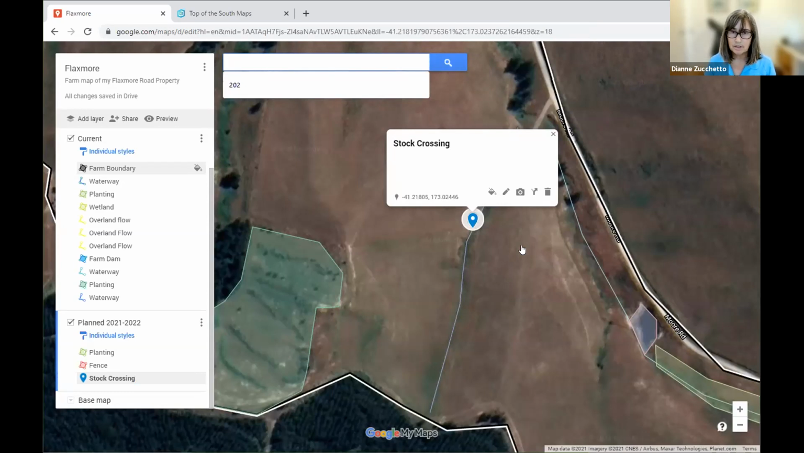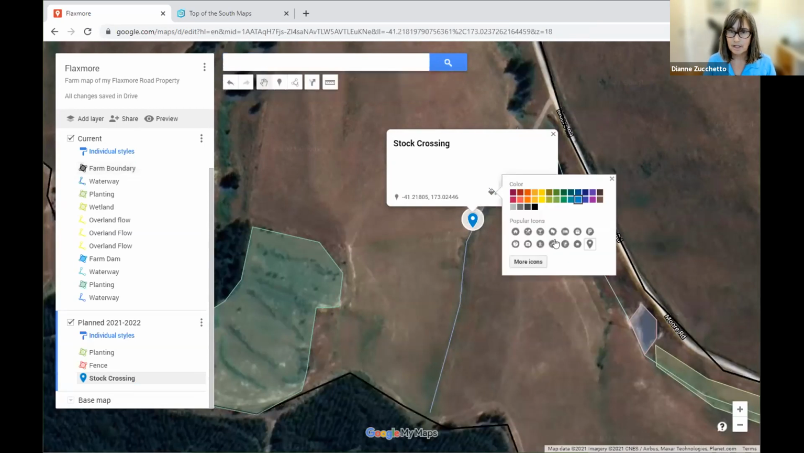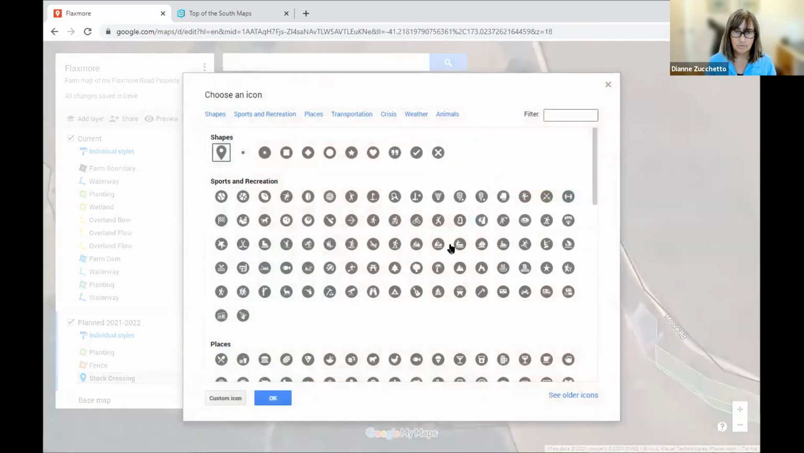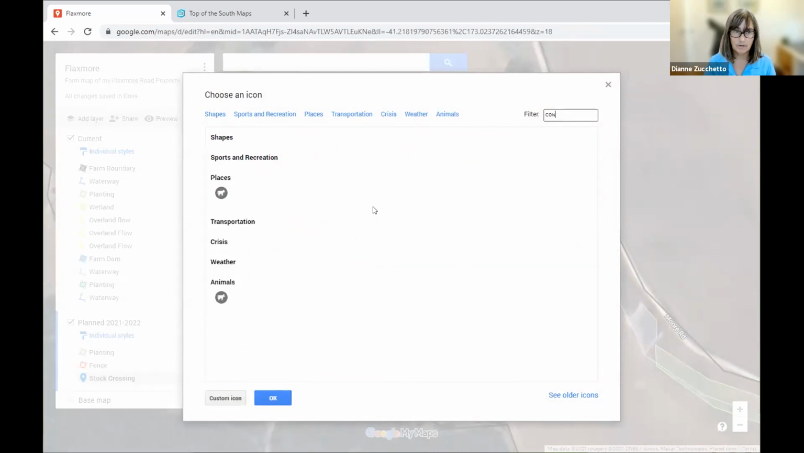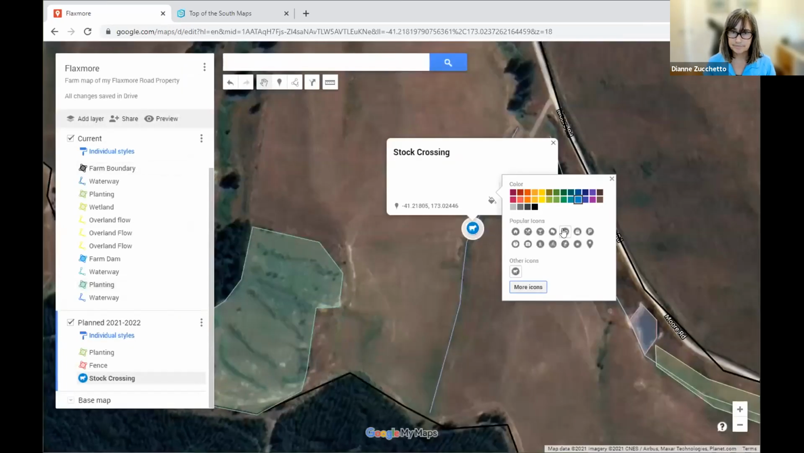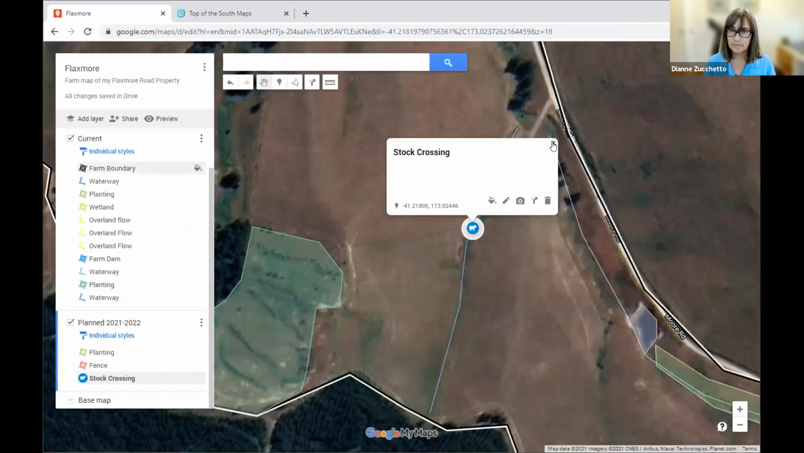And when I do my mapping, I like the markers and the features to be self-explanatory. So when you look at the map, you can tell the blue lines will be water, the green will be vegetation, but this little marker is not very self-explanatory. So I can edit, I can change the style of that. And you can see these little icons here. If I click on more icons, there's a whole library of icons. In stock crossing, usually it's stock, such as a cow that's going to be using it. So I can search for cow, and there's my little cow. So I can change that to a little cow.